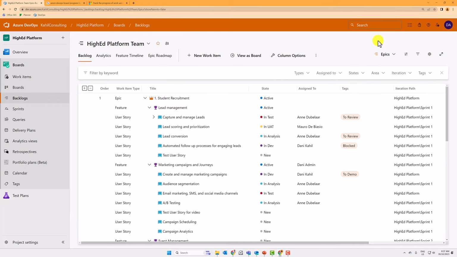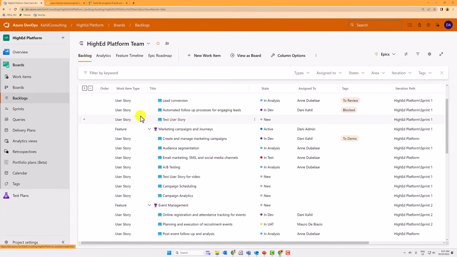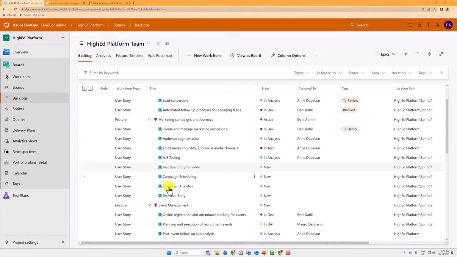A nice thing to have as well is that you can from here very quickly drag and drop items. So if I wanted to move this one to another feature, I could just drag it to that one. I can also drag, for example, the order of that story. So it's easy to quickly drag and drop based on priority.